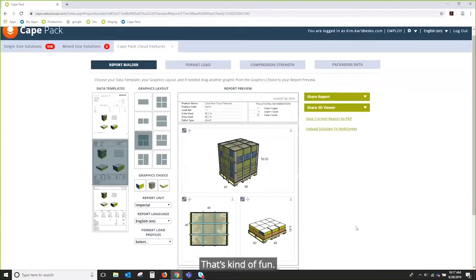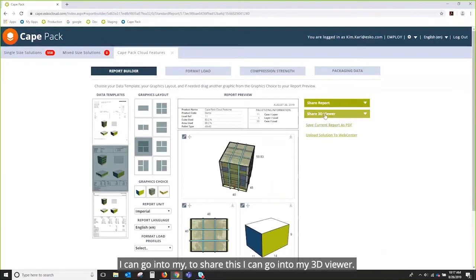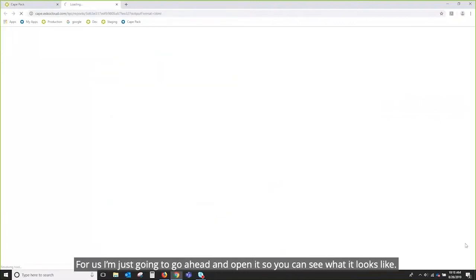That's kind of fun. Now what I can do, I've lost my case, so I'm going to pull this over here. To share this, I can go into my 3D viewer. And I can share this with a customer. I can email them the link and they'll get the link of the screen I'm about to show you. For us, I'm just going to go ahead and open it so you can see what it looks like.